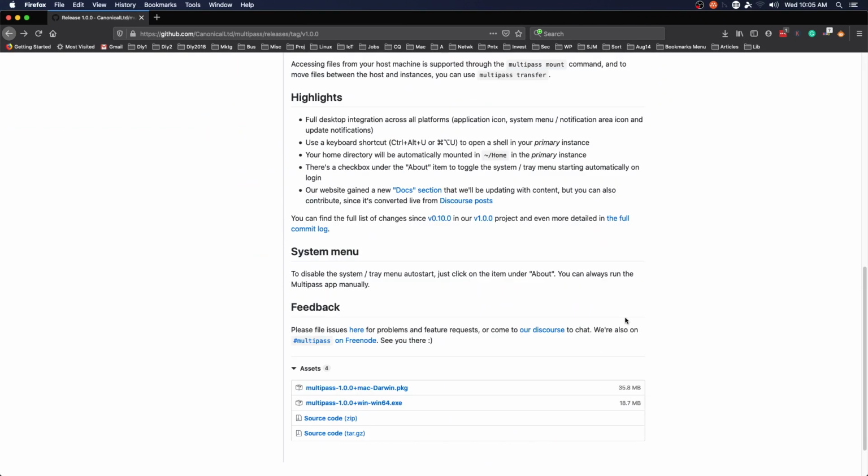So, highlights: full desktop integration across all platforms. Use a keyboard shortcut, Control-Alt-U or Command-Alt-U, Alt or Option on the Mac, to open a shell in your primary instance. Your home directory will automatically be mounted in /home in your primary instance. There's a checkbox under the About item to toggle the system tray menu starting automatically on login. And the website gained a new docs section that'll be updated with content, but you can also contribute to the discourse, etc.